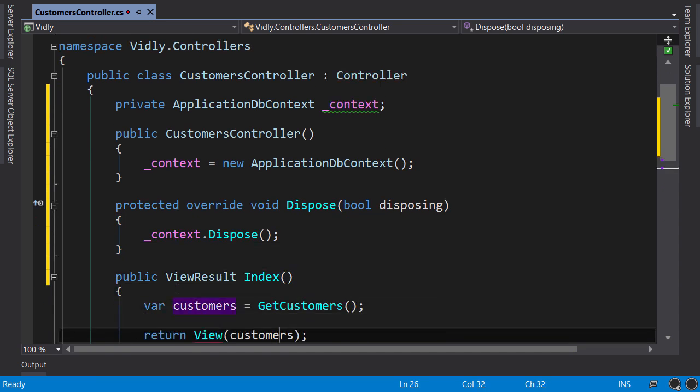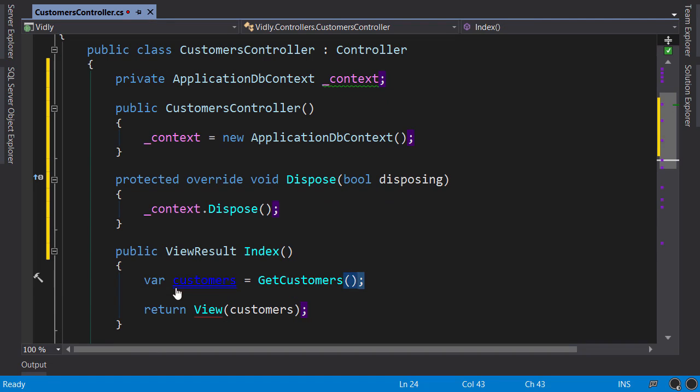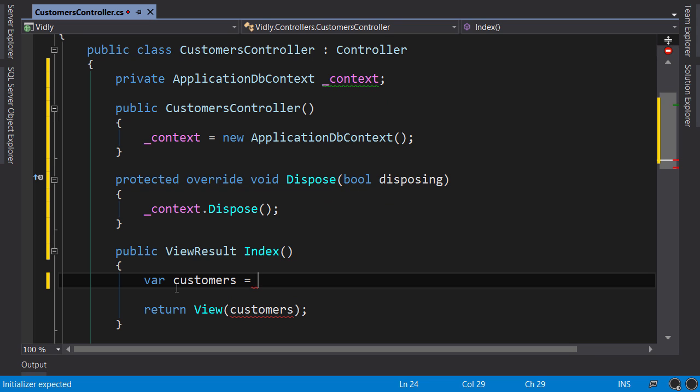Now, back to our index action. Instead of calling getCustomers, I'm going to initialize the customers variable using _context.Customers. So this Customers property is a DbSet we defined in our DbContext. So with this, we can get all customers in the database.